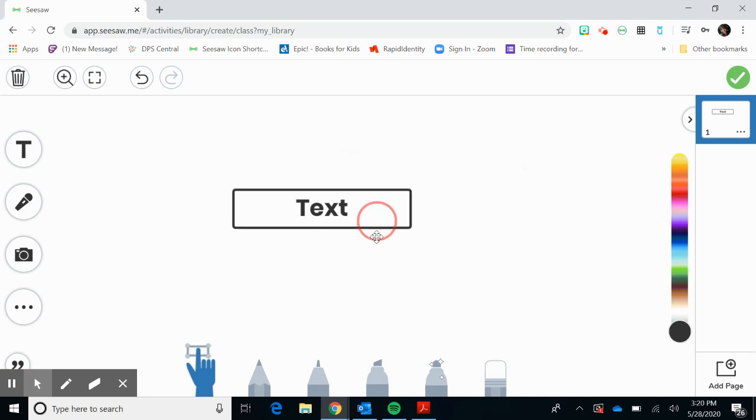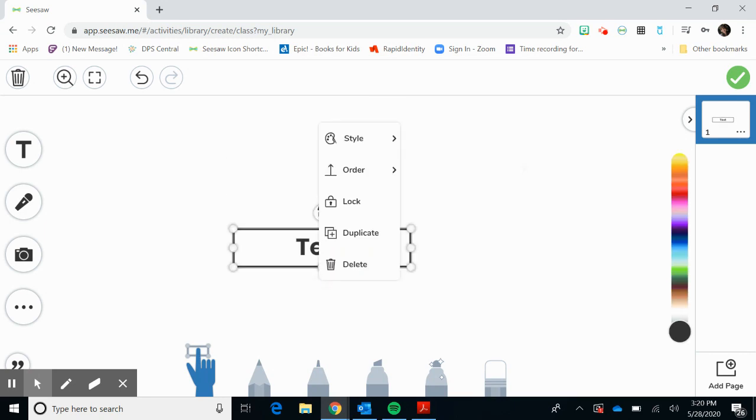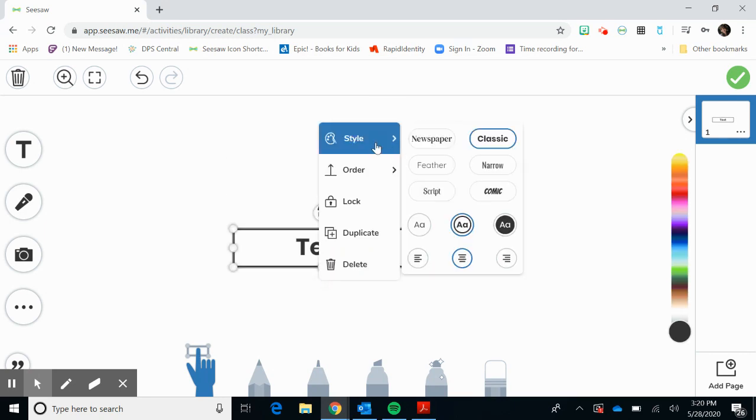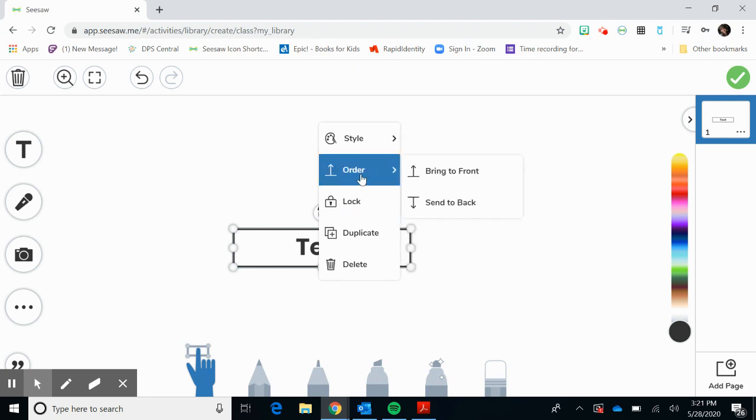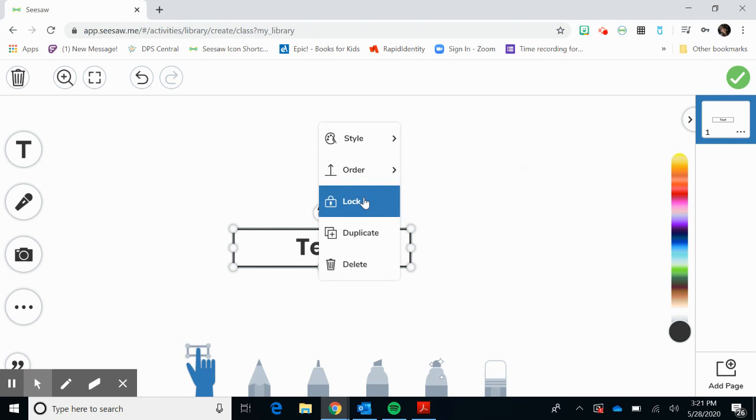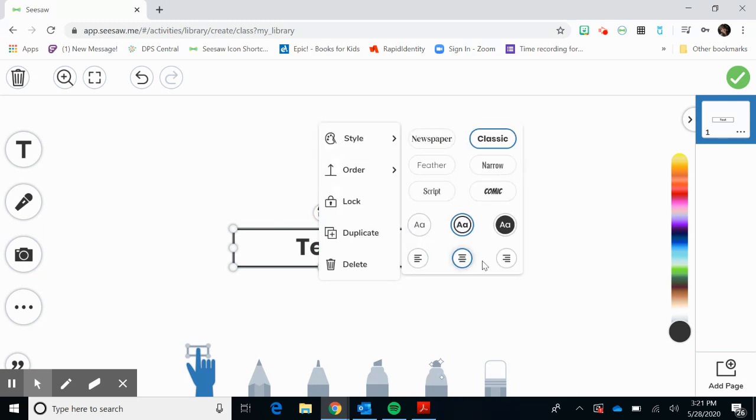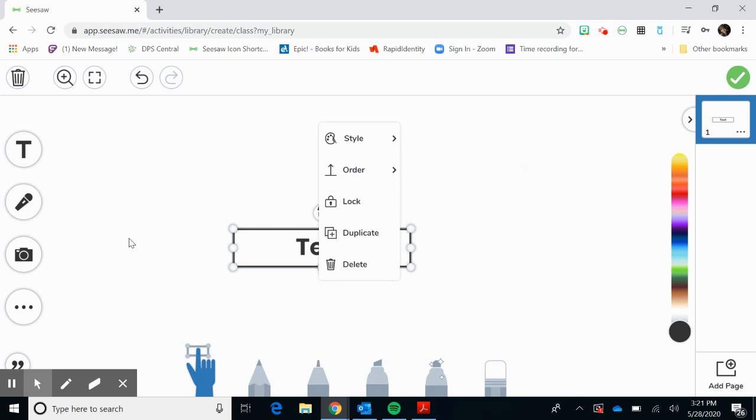Hold on, let me move the text box a little bit so we can see all of them. You have a style option, and this is where you can change your font, you can change the way your text box looks, and you can change the orientation of the text, the order of it, so you can bring it to front or back. If you don't want students to be able to move it, you can lock it in place. And if you like this exact style, font, all of that stuff for your text box, you can actually duplicate it to save you time later, so that way you don't have to keep going and changing each text box.